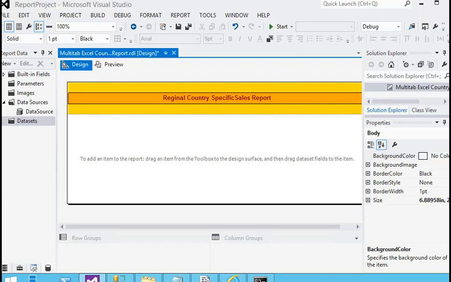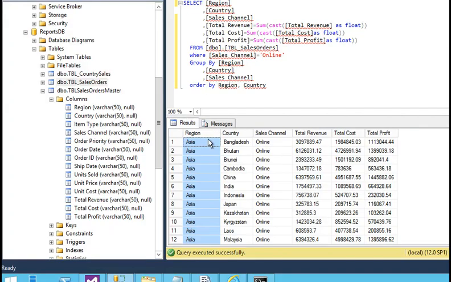Hello friends. In this SSRS tutorial, we are going to create an SSRS report. Whenever we export this report, it should open into multiple tabs, each providing specific information related to the tab, and the tab name should be relative to the information on the report. We have region, country, sales channel, revenue, cost and total profit. So we need to create a report that opens into multiple tabs in SSRS, which should be region-specific tabs.